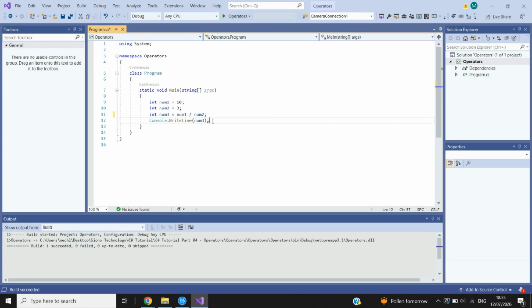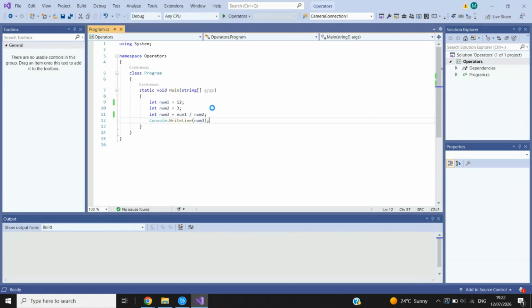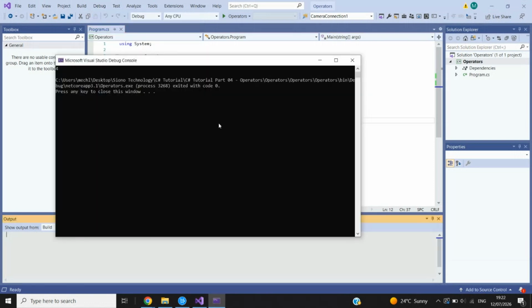We have declared num3 as an int, but the result of 10 divided by 3 is a number with a decimal point. We would need to declare num3 as a floating point number to avoid an error, but I'm just going to change the value of num1 to 12. So the result will be a whole number. We can then run the program. The number 4 is displayed because 12 divided by 3 is 4.